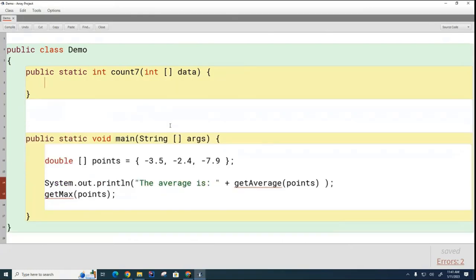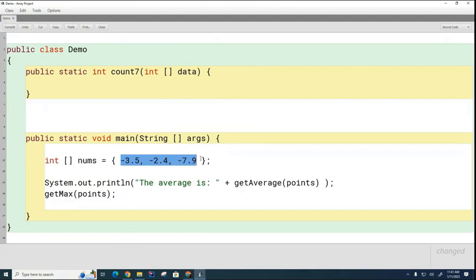You have to write it. I'm going to call the array nums, and it's going to be an integer array. And I'll put some numbers in here. Your job is to count how many sevens there are. So we're going to say the number of sevens is, and then we're going to call our count seven.